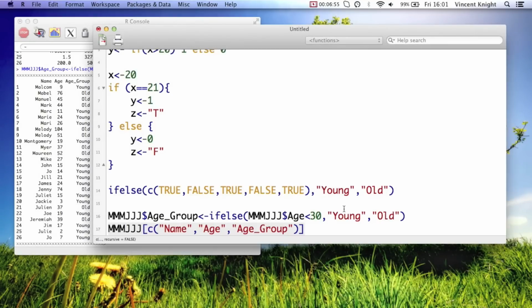So that's if statements in R, and we've seen two ways to do it. Either use this way, but that's slow. If you can vectorize it, it's always worth vectorizing it. And of course, these can be combined. You can have multiple if-else statements as well.